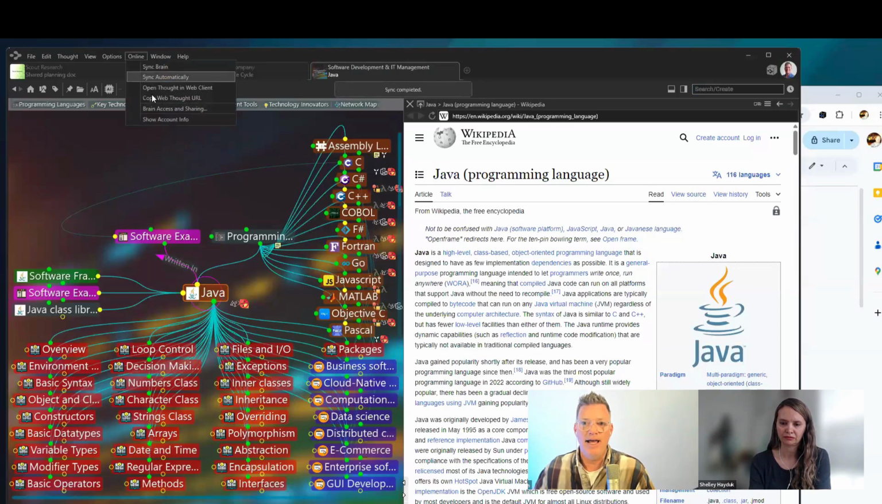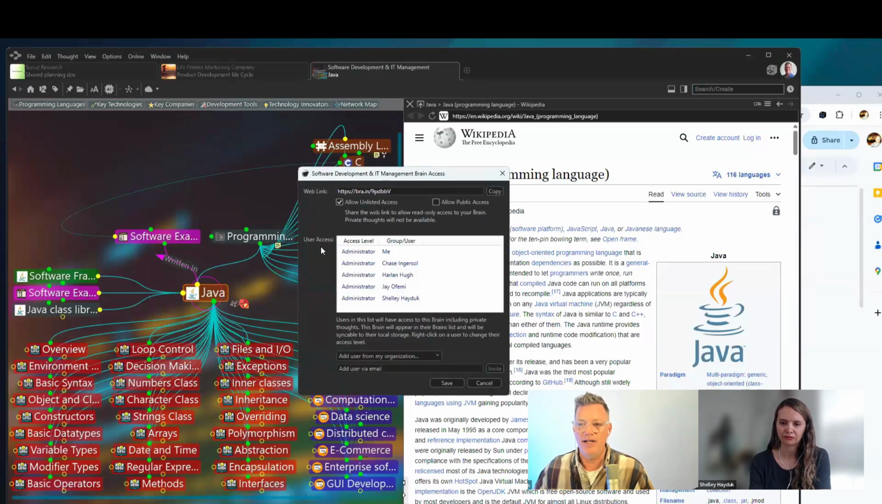If I go into online and brain access and sharing, as we saw on Shelley's screen, this is where we can add additional users, collaborators, whether they're other admins or readers, writers, and so forth. But at the very top is where I can allow unlisted users. That means you don't even need a brain account. You don't even need to know what the brain is.